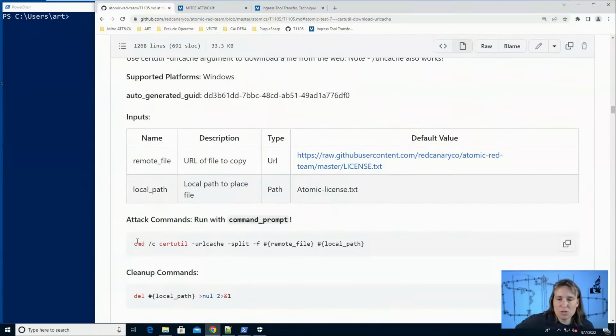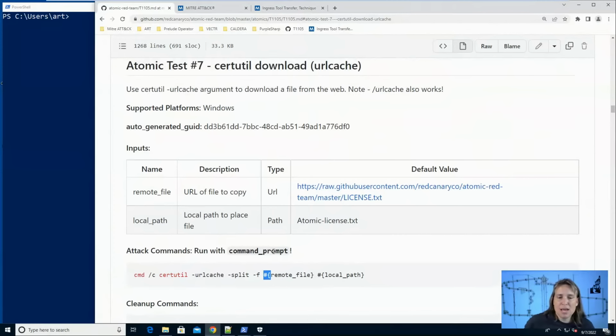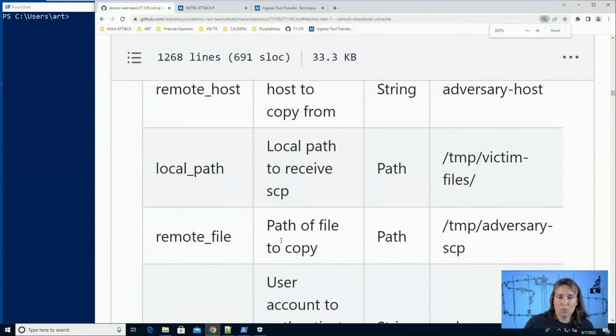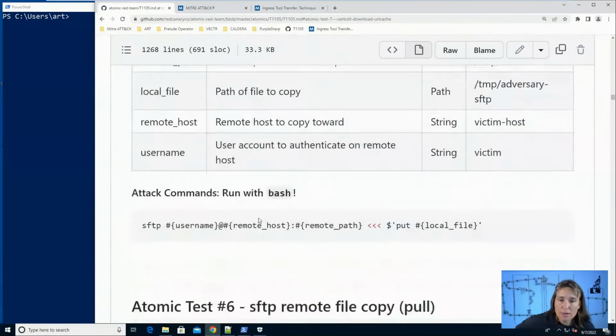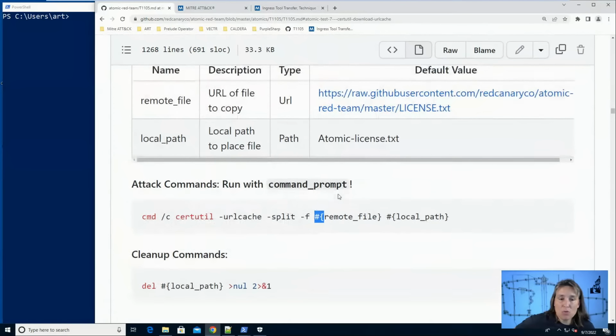So here, to run this scripted cyber attack, all we need to do is run this command. But it's not quite that straightforward because we see some special syntax in here. We see hashtag squigglies. Sorry, I'm trying to zoom in and it's not zooming. There we go. We see the hashtag squigglies and then remote file. That refers to a variable. So this whole thing needs to get replaced by some arguments, some variables up here.